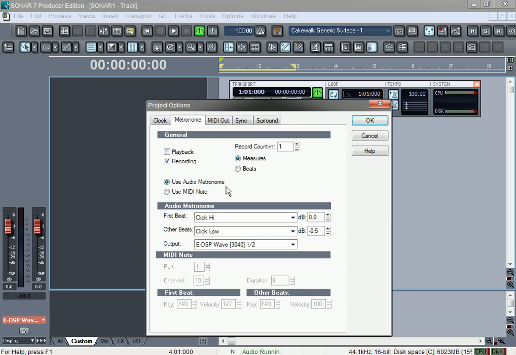All right. So that's how you turn on your metronome, and don't forget to click OK when you finish the settings.